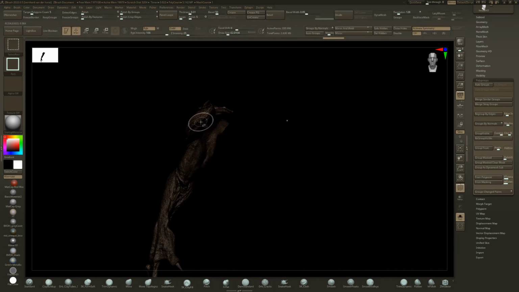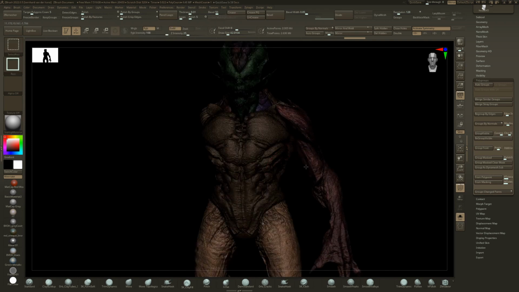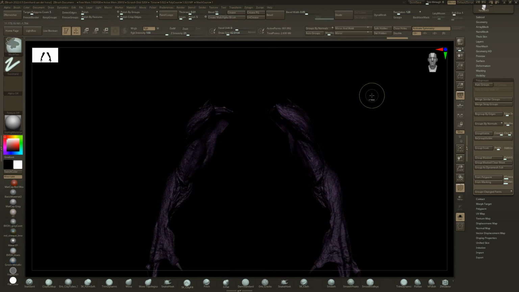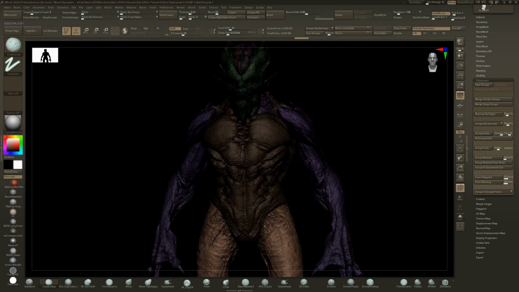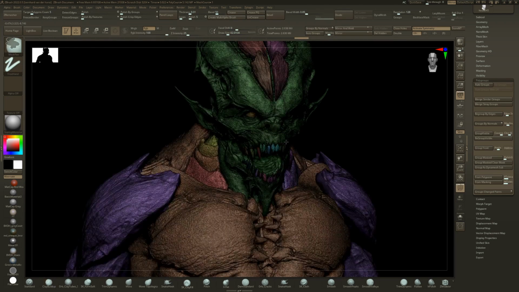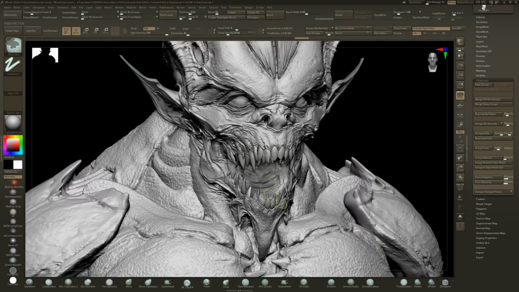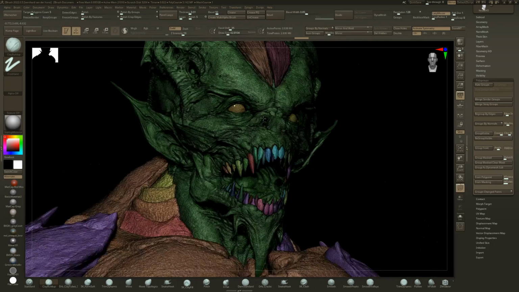I'll make the arms, control shift click, click it again. Control shift click. Control shift drag in open space to invert it. Control W, one polygroup. Control shift click, tap. So I'd want the teeth to stay their own polygroups, as well as the eyes.